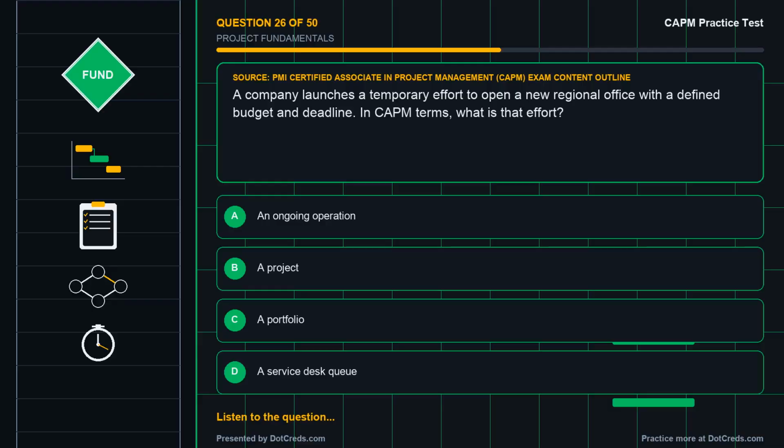Question 26. Based on PMI Certified Associate in Project Management, CPM, exam content outline. A company launches a temporary effort to open a new regional office with a defined budget and deadline. In CPM terms, what is that effort? A. An ongoing operation. B. A project. C. A portfolio. D. A service desk queue. Choose your answer.